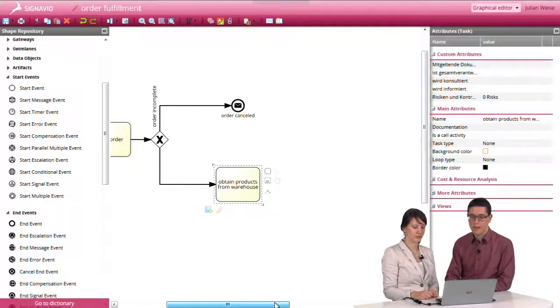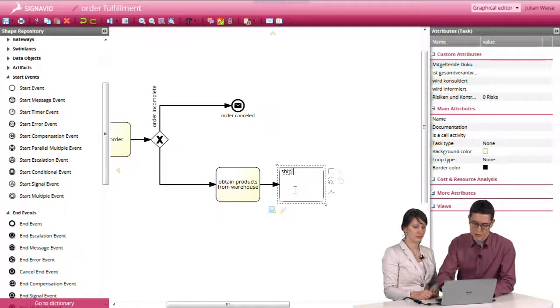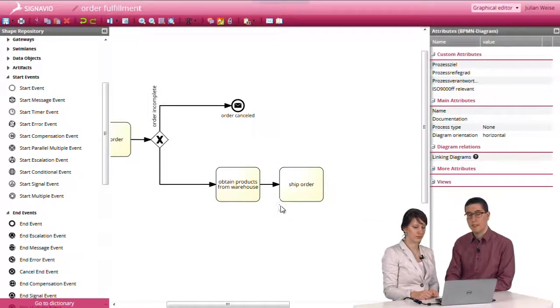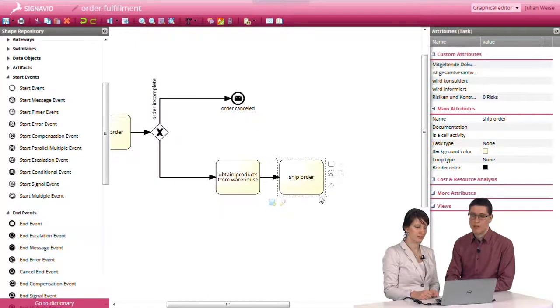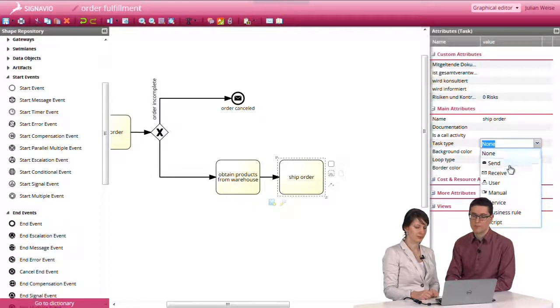But now we want to add another activity, which is sending the products or the order to the customer. So we use another task, name it, ship order, and here it is. But this is a sending activity, so we have to change the task type. You can do this by using the attribute menu on the right sidebar. Simply mark the activity and choose sending in the task type drop-down menu. As you see, the little icon of sending activities appears at the left top corner of the activity.